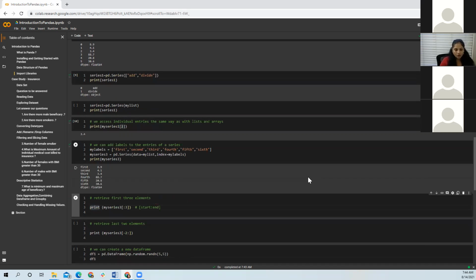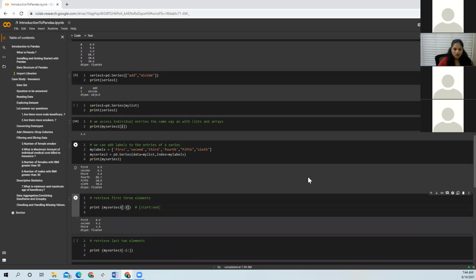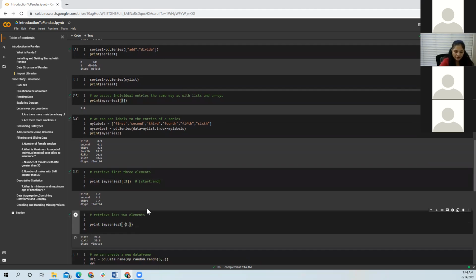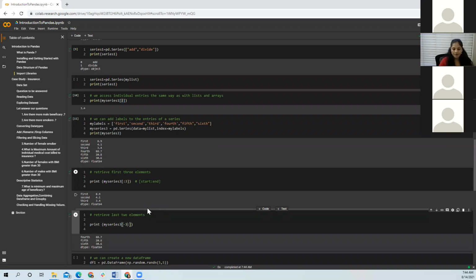Coming to how you retrieve only the first 3 elements from the series. For that, it is the same way we learned in our NumPy class. You give a starting point and an ending point. So now it will only show the rows from 0 to 3. Similarly, if you want to see the last 2 elements from the series, you can write something like this, minus 2. If you want to see the last 3, you can just change it to minus 3.